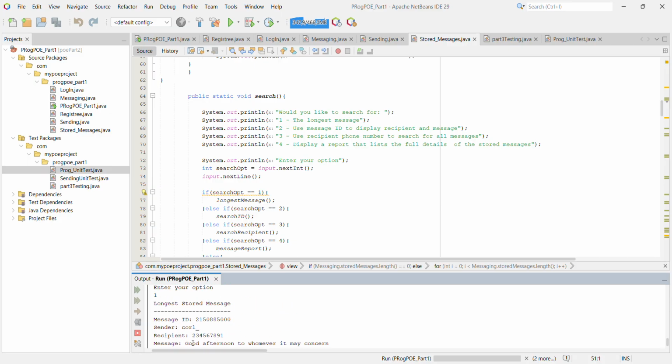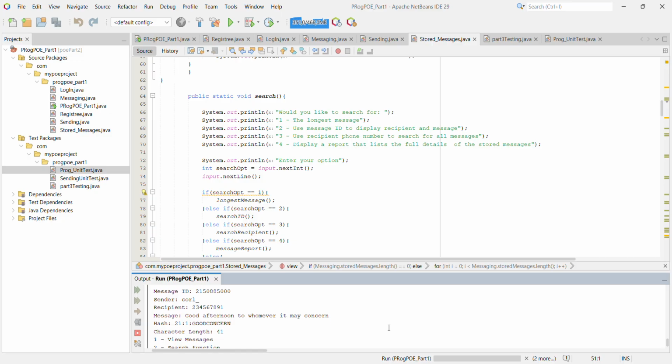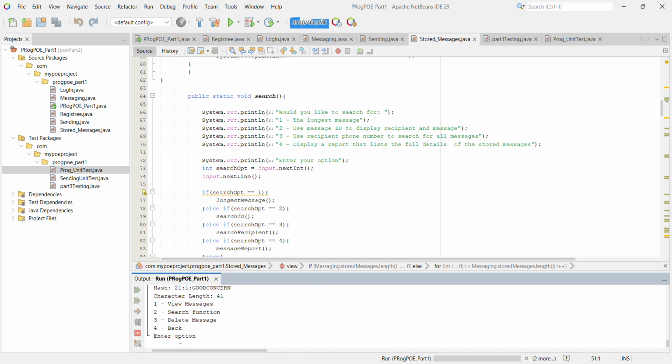The longest message is "Good afternoon, to whomever it may concern." The character length is 41 characters. Okay then. So it takes us back there, and now we can use the search method again. Now we're going to be choosing option 2, which uses the message ID to display the recipient and message.